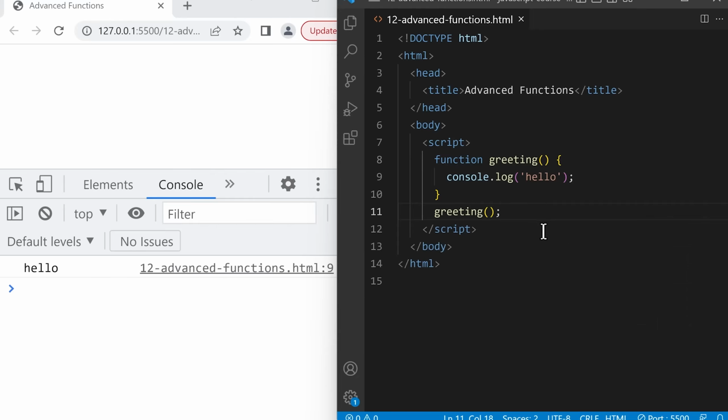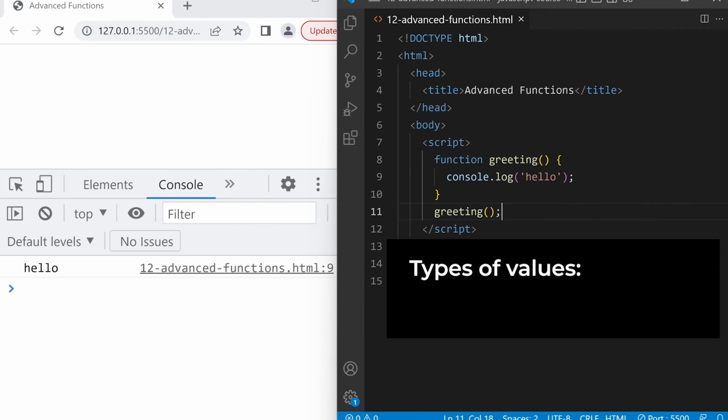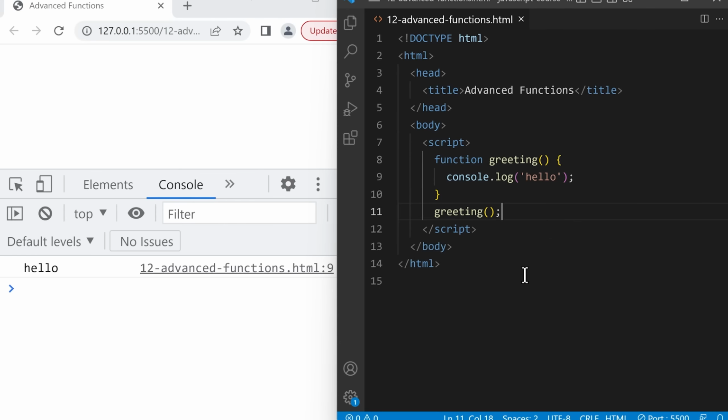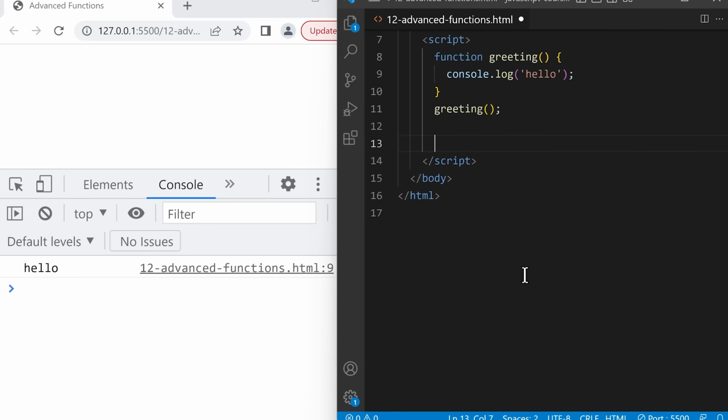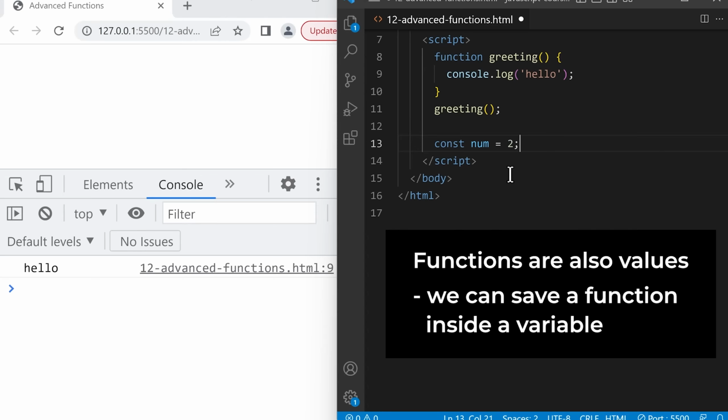So now that we understand functions, we're going to learn an advanced feature of functions, which is functions are values. So we learned many types of values in this course, like numbers, strings, and booleans. And we can save a value in a variable. For example, let's create some new lines, and we'll create a variable const num equal 2. So this will save the value 2 inside the variable num.